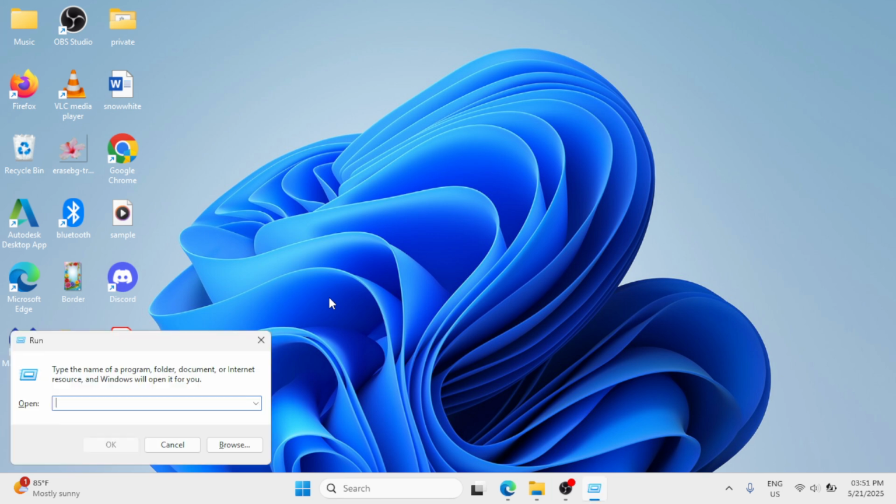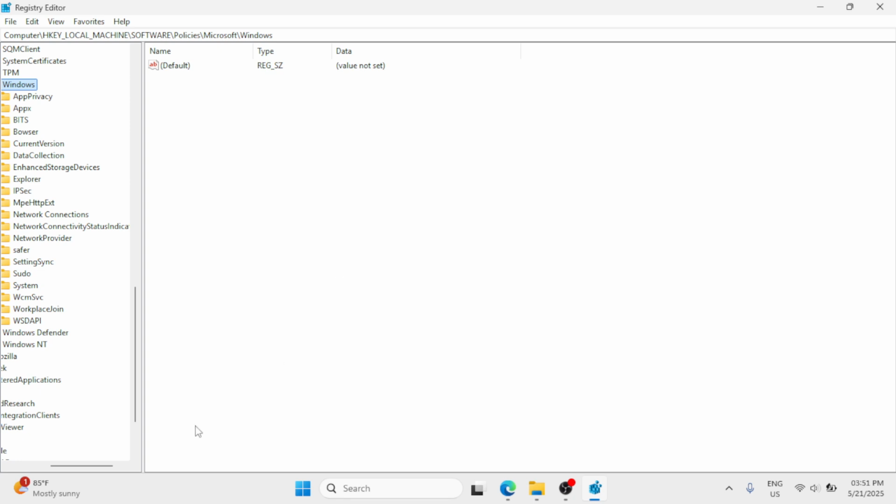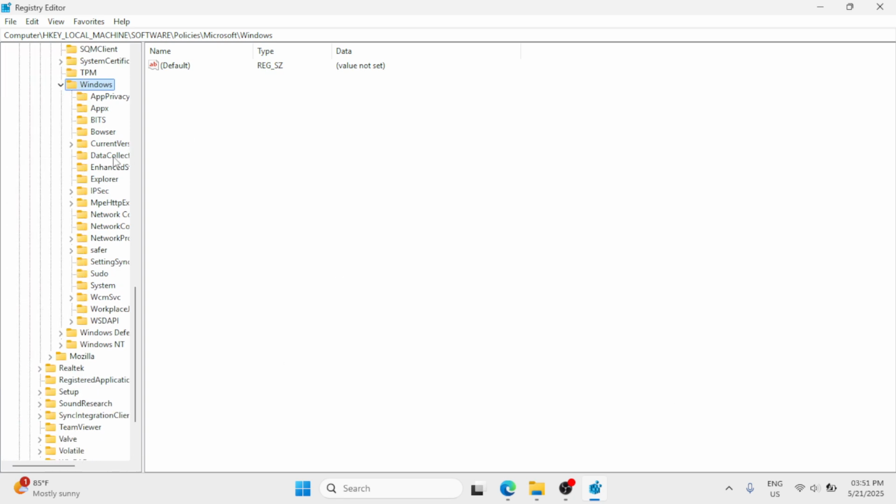Again, press the Windows key and the letter R button together. Here you need to type regedit, and you have to click on OK. And here you'll find the path: Computer, HKEY_LOCAL_MACHINE, Software, Policies, Microsoft, and Windows.